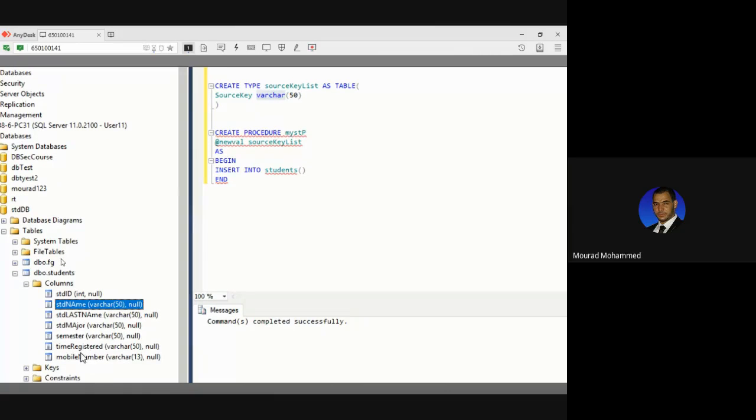So I'm going to specify only the name, for example, and the mobile number. I'm going to specify to insert the student name and the mobile number only. So to do so, in between parentheses, the same spelling, std name, then a comma, then mobile number, selected.